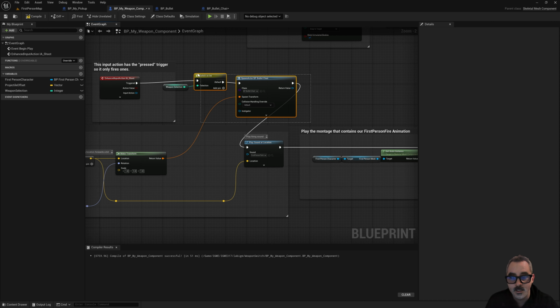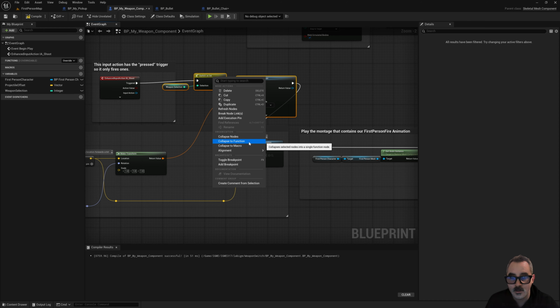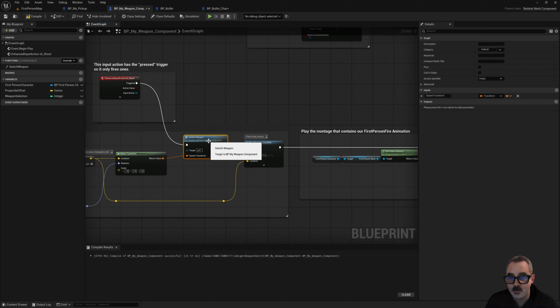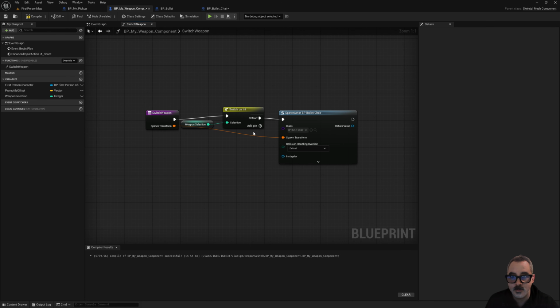And I can, in fact, change all of these into a function, which is going to make a little bit more sense. So I'm going to select all of these 3 pins, and now we'll go to functions. Actually, I can just right click and say collapse to function. And the function is going to be switch weapon. Now that I have that switch weapon, that is going to be taking the spawn transformation and so forth. So I can double click on that. That is going to be showing me the code.